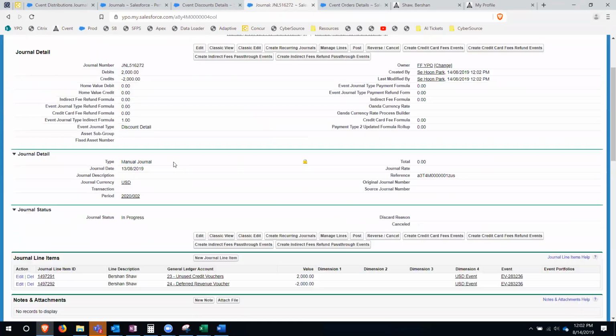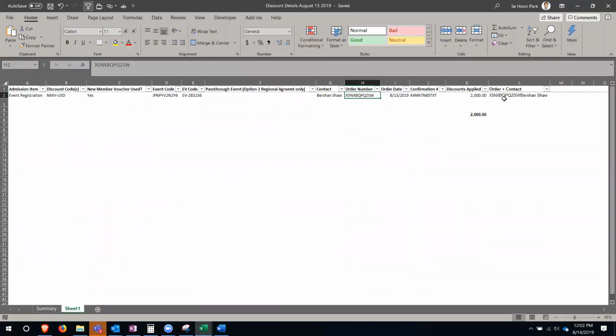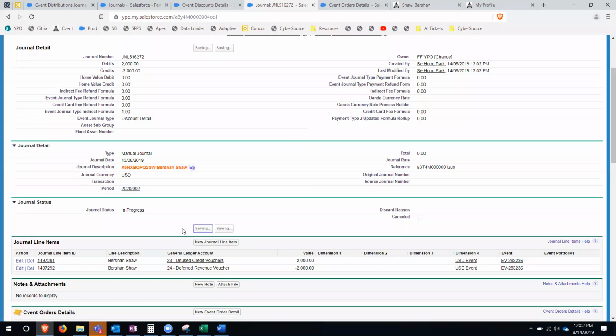So as I said before, the journal description doesn't automatically populate with the order number and all that. That's why I made that custom field. So go to discount details, copy this. Oh, I forgot to put a space. Copy this, and just paste it here. Save.